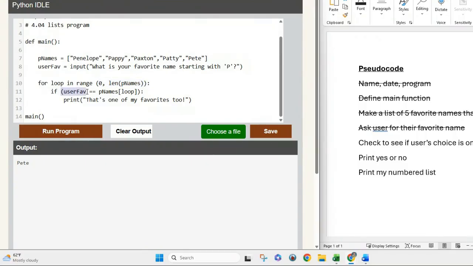So is the user favorite equal to Pappy? If it is, it'll print. If not, it'll check 2, then it'll check 3, then it'll check 4, and then 5 is the stop number. The length is 5, so it says, okay, I won't go through the 5th time. But this is how it will check, and then we'll test it next.